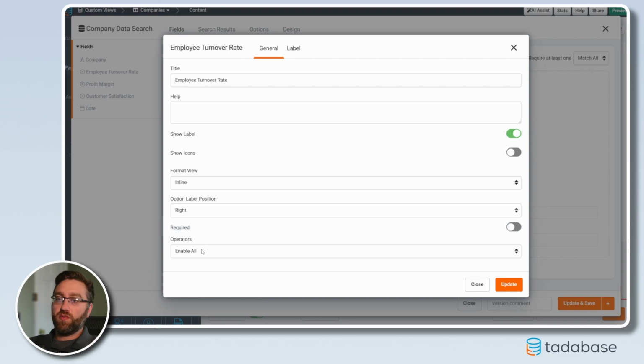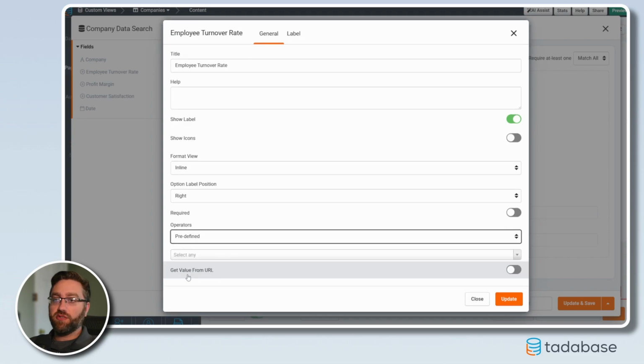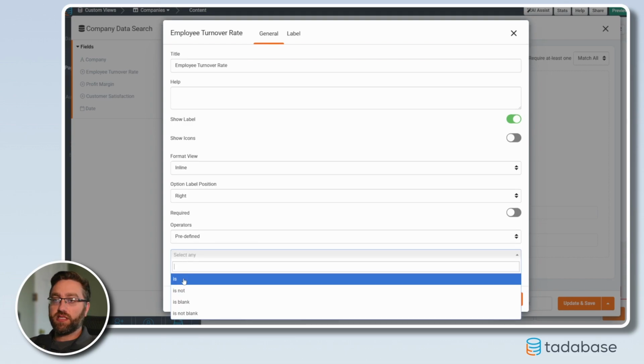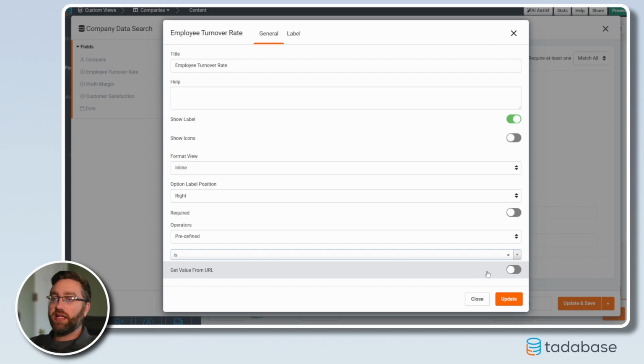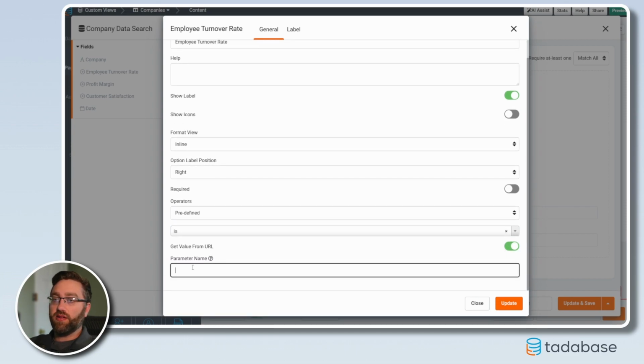Clicking on a field will then give us the ability to define our operators. So rather than enabling all of the operators, I'm going to choose predefined, select the "is" operator, and then choose "get value from URL". Now here I can define a URL parameter. This can be whatever you want. I like to keep them simple, one word.